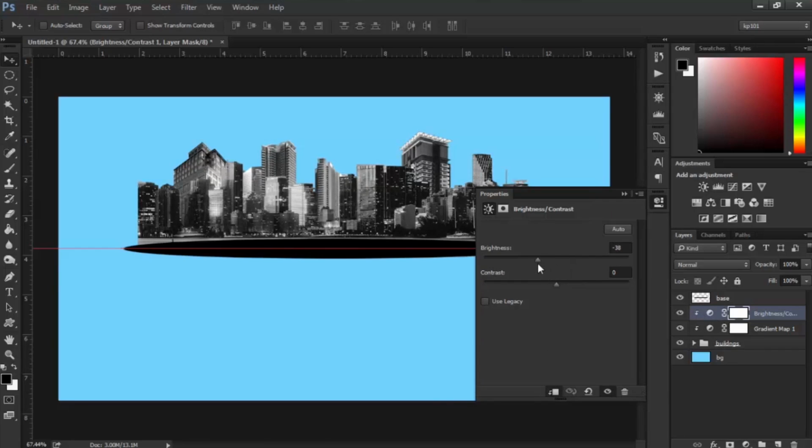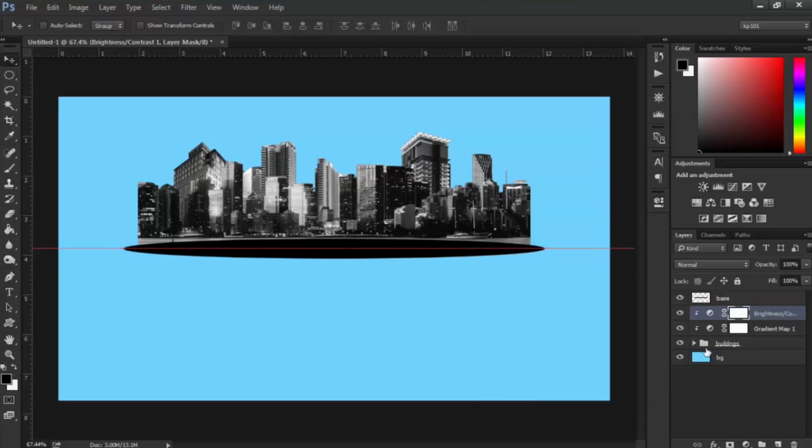So yes, just give that effect you want, and you will be perfectly fine. So yes, here's what I wanted to do. Now let's move on to the next stuff. Let's group it again. Let's name it as final building right here.